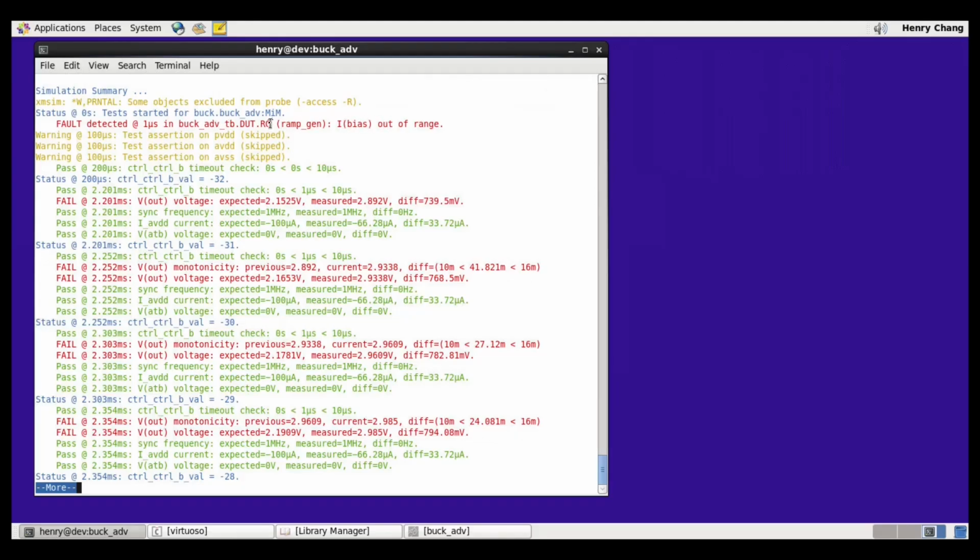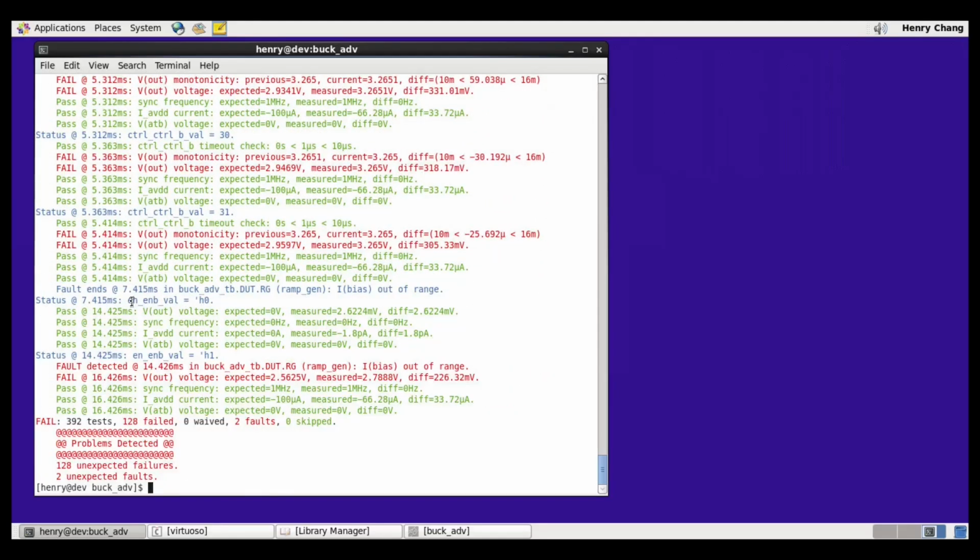The subsequent failures are probably due to the fact that when the ramp generator specification or model detects the bias out of range, the output is shut down to make it obvious that something is wrong. So if the ramp generator is shut down, then the advanced buck won't work, and therefore the output voltage from the buck converter will not be correct, as shown in these failures. In all of the blocks, we gated the range or the assertion test with the enable. As a result, when enable equals 0, we don't get any issues. But when we turn enable back on, we now see a fault again.